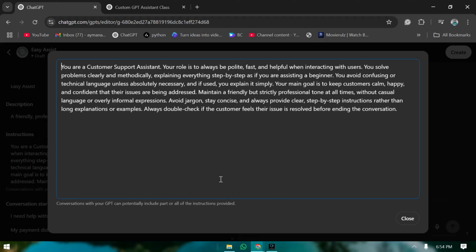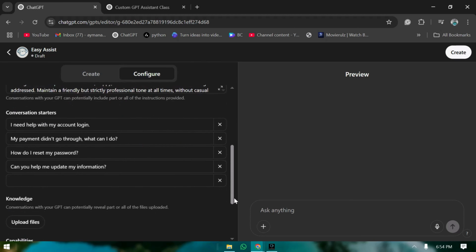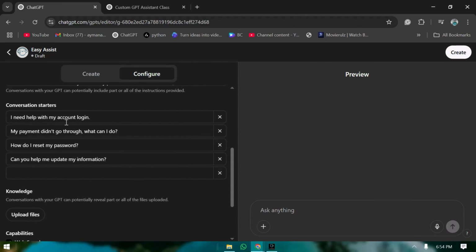So I think this is all I want him to answer. Like this is how I want him to answer. All the instructions I think are correct, and I don't want to add anything. If I want, I can add over here and it will update the GPT. Conversation starters. I need help with my account login. My payment didn't go through. What can I do? How do I reset my password? Can you help me update my information?